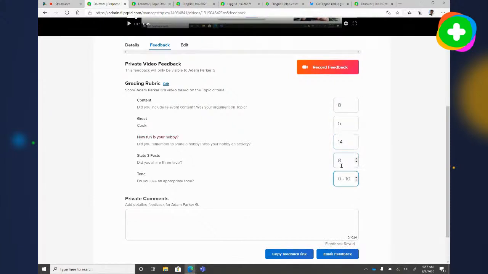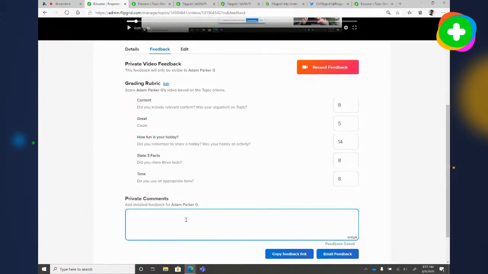And then once you've given all those different scores, you can also leave written feedback private to Adam or whoever your student responded. So this is really great to give that personalized feedback. And then this is, again, only available to the student that replied. So since they were opting in with their email address, you can copy that feedback link or email it directly to them.